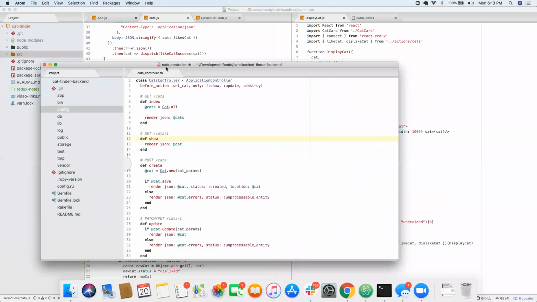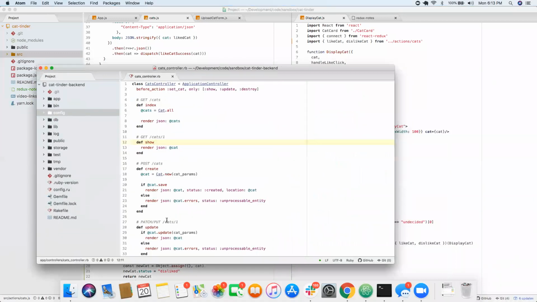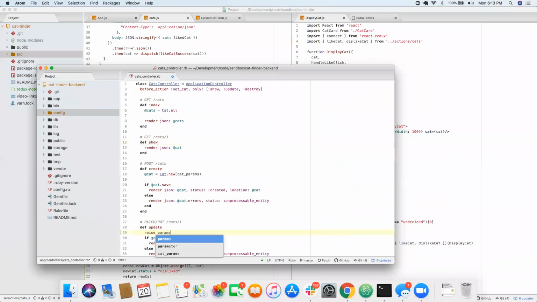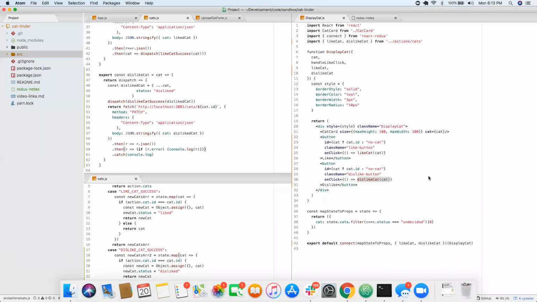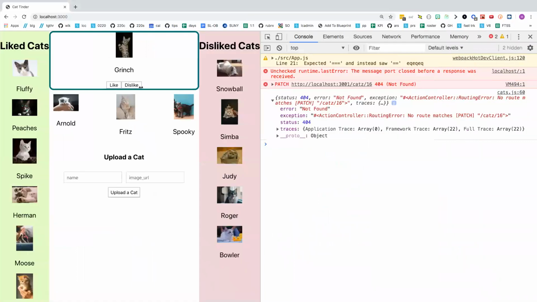Oh, okay. I guess that's it. All right. So let's find our update and let's just cause something terrible to happen here. Raise, I don't know, params.inspect for whatever reason. Okay. So I'm going to save that. And again, let's try to send that patch request one more time. Notice we did not refresh here because that's a backend change I just made.